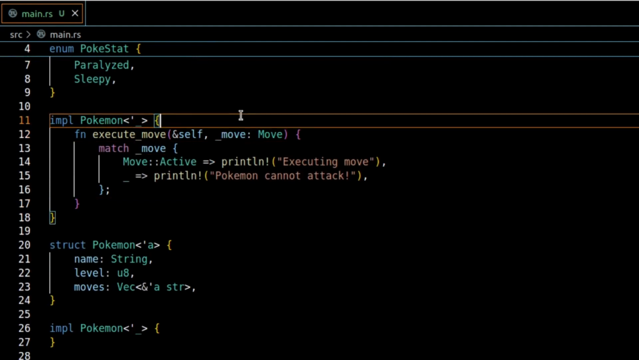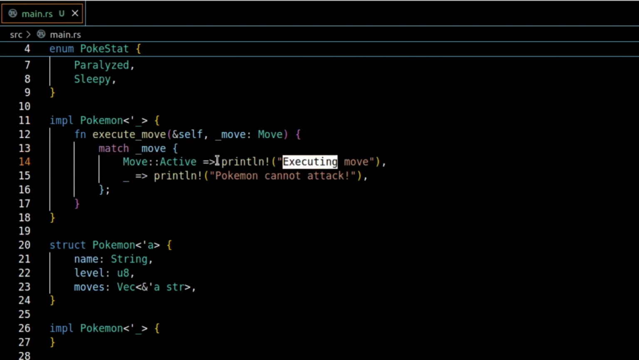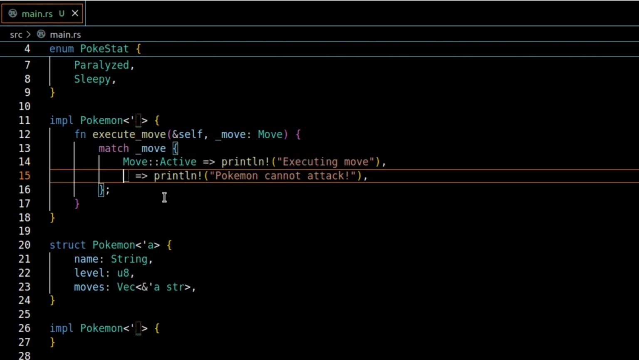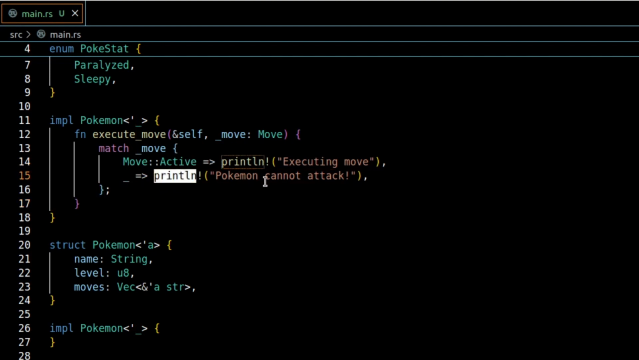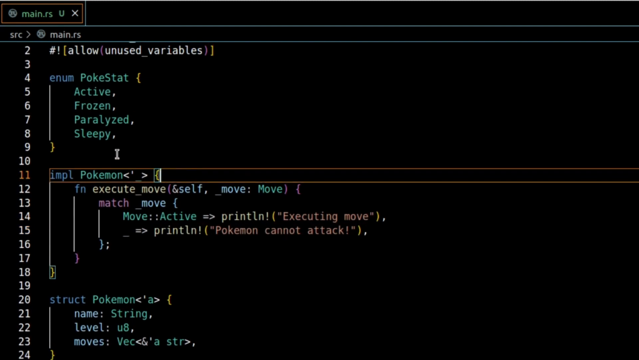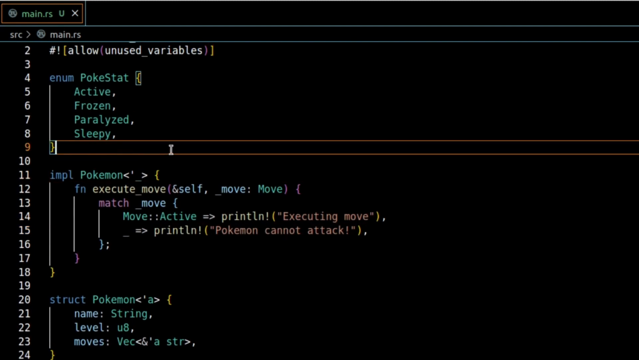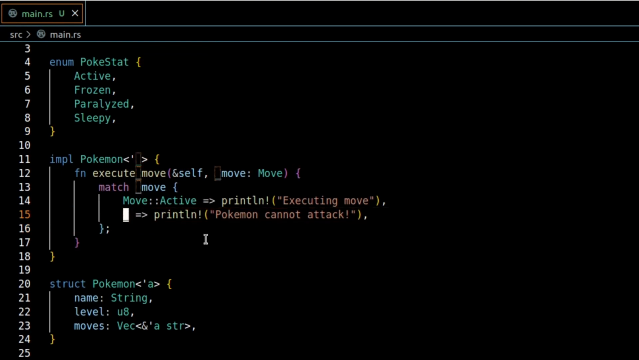So executeMove here has the same signature as the other method, and it takes a match. When our move corresponds to the active enum, we print executeMove. Otherwise, this is the catch-all. This underscore is called the catch-all pattern, so it exhausts every other possibility. We are just gonna print out "Pokemon cannot attack." And here we are just making things easy, because actually, in the Pokemon game, it's not just like that, but we're gonna pretend that it's just like this.